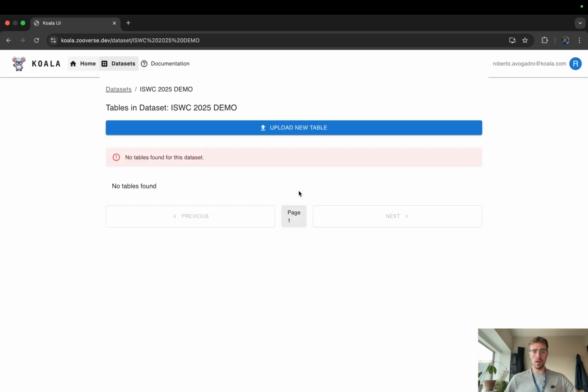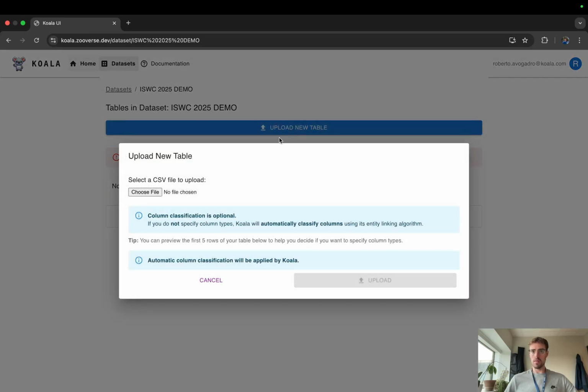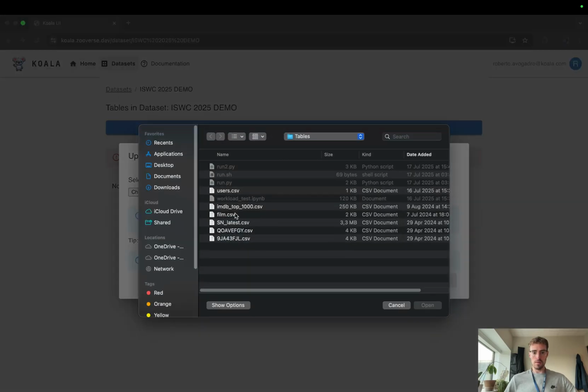Let's click on it, and now we can start uploading tables. Of course, since the dataset was just created, we don't have any table in it. Okay, then let's upload the table that we're planning to use for this demo. Particularly, we're going to use this table that comes from the EMDB dataset, which is this one, EMDB top 1000 rows, which has exactly 1000 rows.